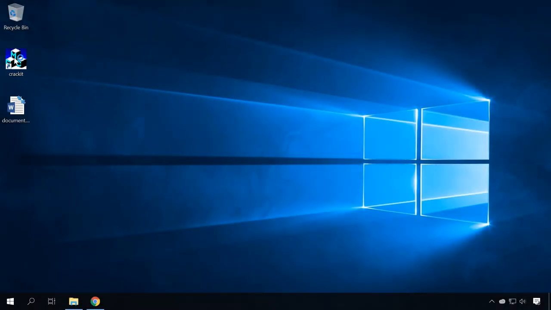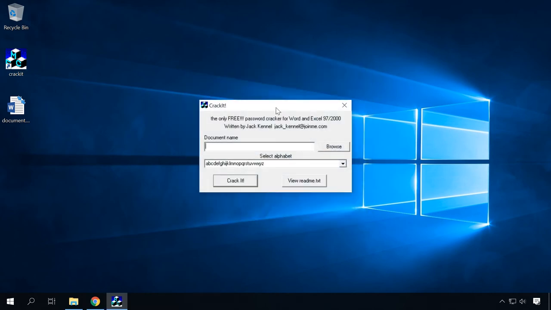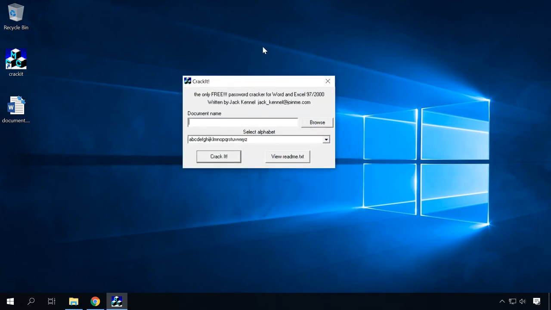Crack it. This is a very old password breaker, originally developed for Windows 95. Nevertheless, it works fine on Windows 10 without installation. It uses a basic approach for hacking that includes only brute force attack with limited dictionaries. It only works with old Microsoft Word and Excel files before the 2003 version.